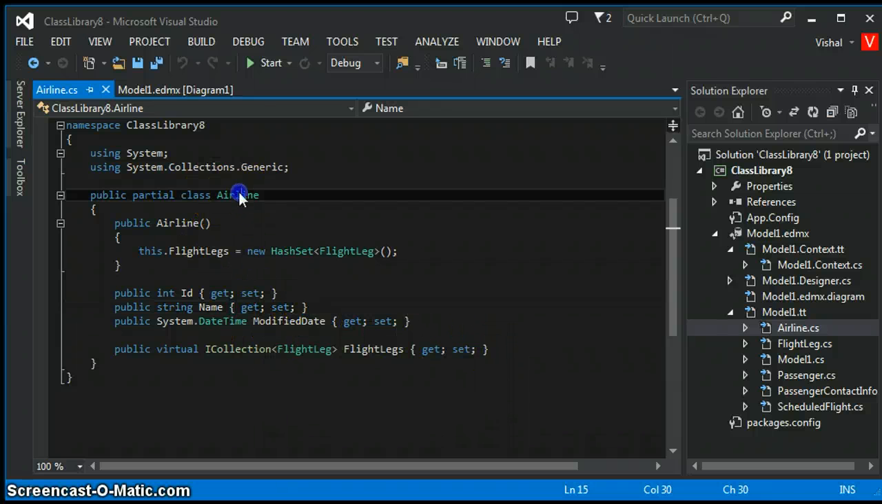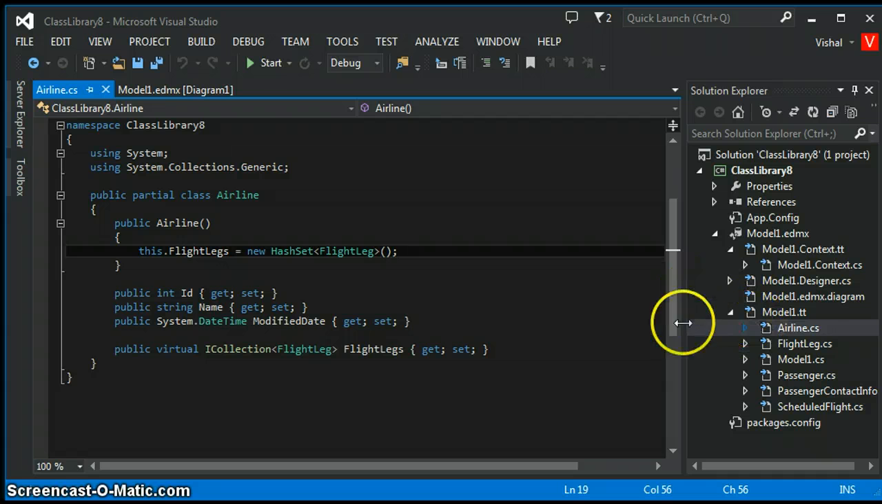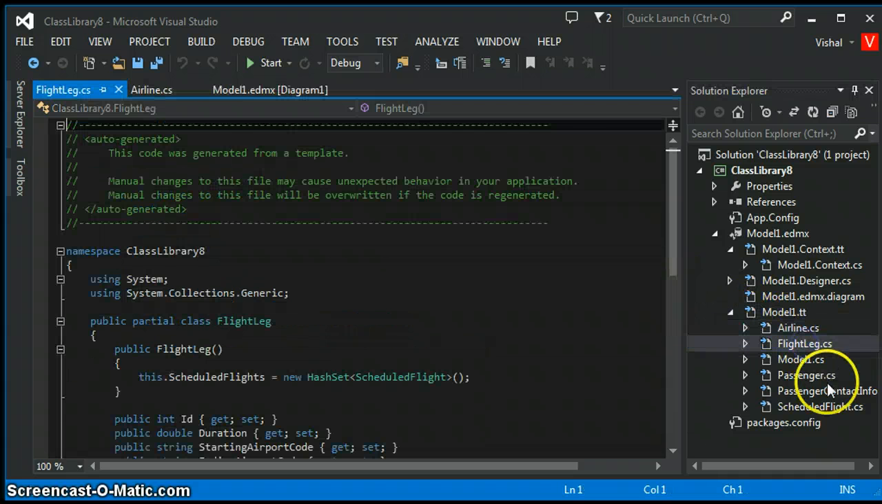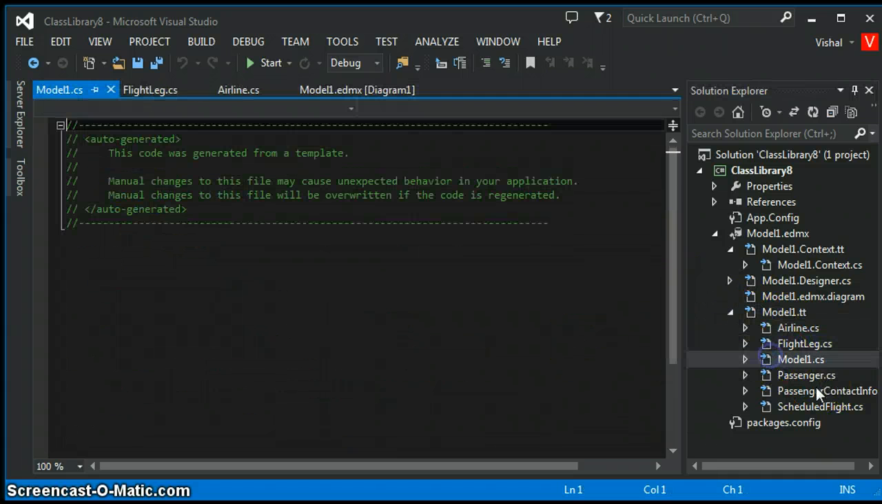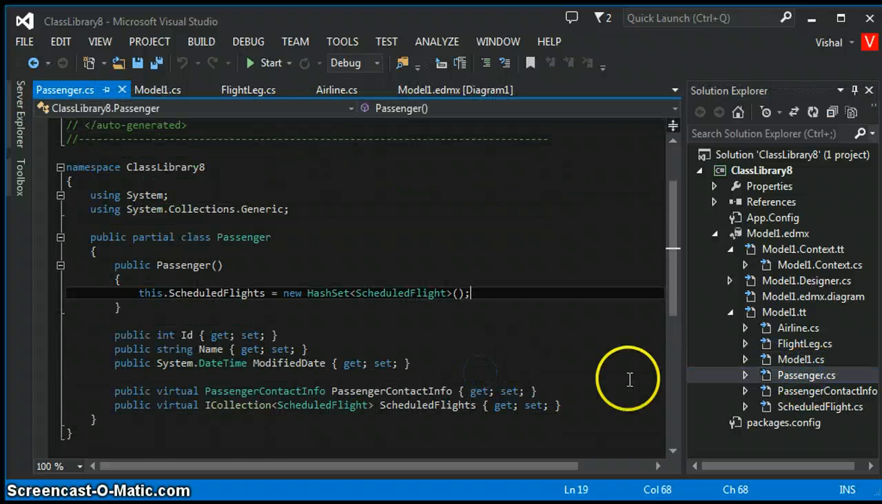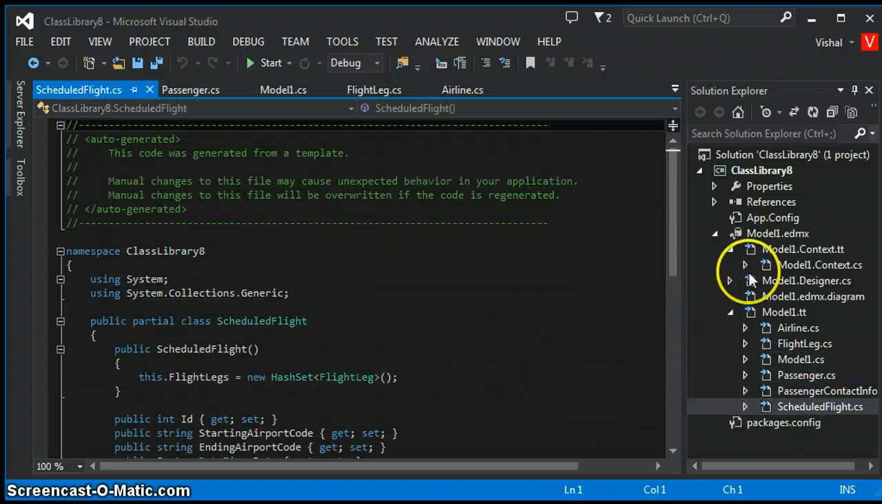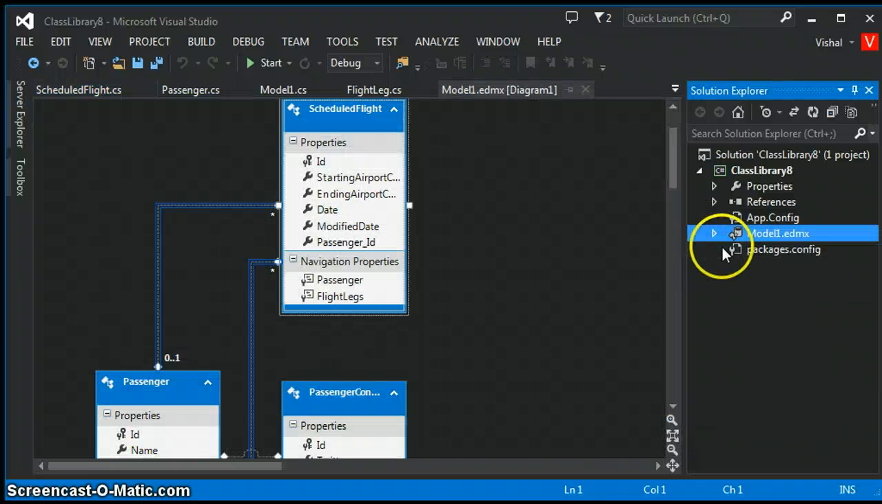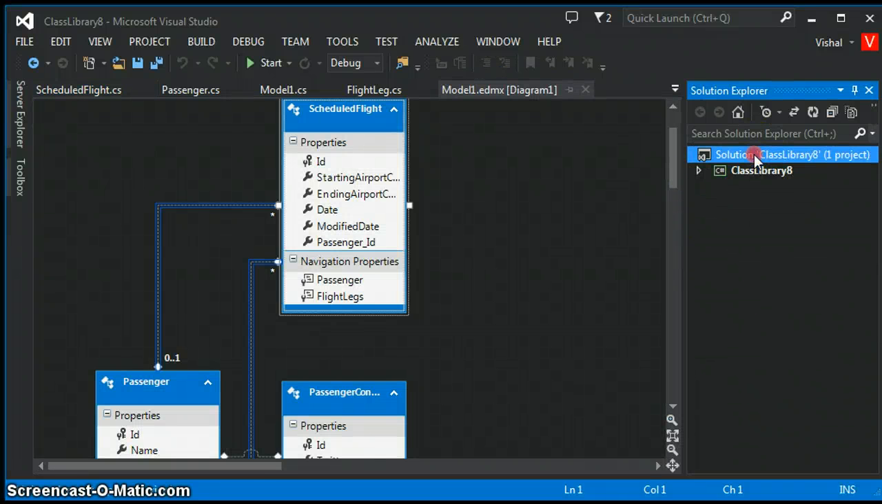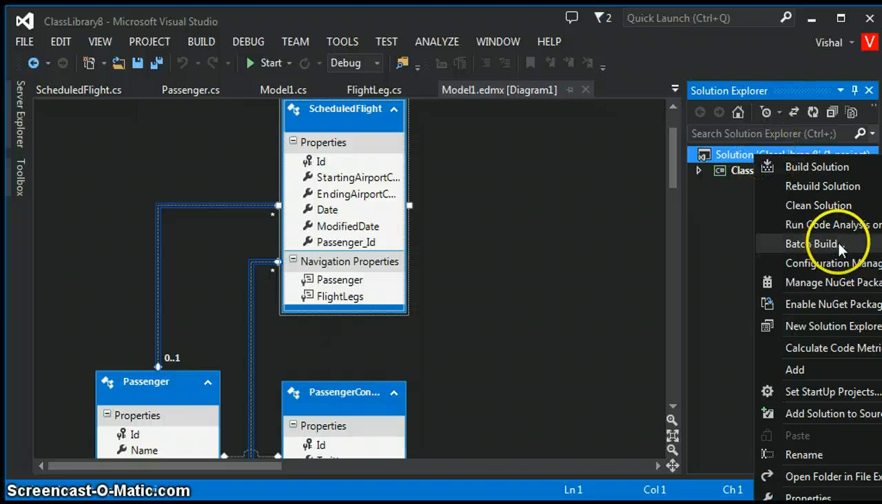So this is an airline table. This is the one I will be focusing on. It's got a collection of flight leg objects and its child objects. So it also handles parent-child relationships. And similarly, we have the POCOs created for all the different database tables. So now that we are ready with this, we'll go ahead and create a web project.